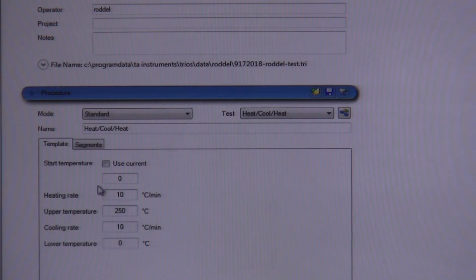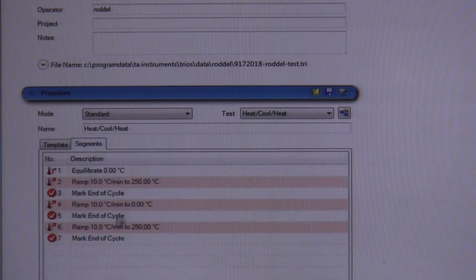Okay. So now when I go to the segments tab, there's a lot more commands listed down here. The first one, like I mentioned, is 0 degrees Celsius, equilibrate to 0. Then we're going to ramp up at 10 C per minute to 250 Celsius. There's a mark end of cycle. I'll explain what that means in a second. Then we're going to go down from 250 Celsius at 10 C per minute back down to 0 degrees. And then we're going to go back up from 0 to 250. So heat, cool, heat. All right. So that's exactly what you'll be doing here.